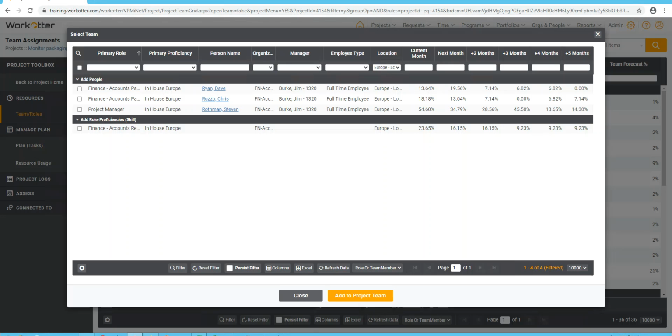So it's a powerful feature for those that need it, and it has a wide range of impacts on the application. So hopefully this helps you configure locations in Workotter.